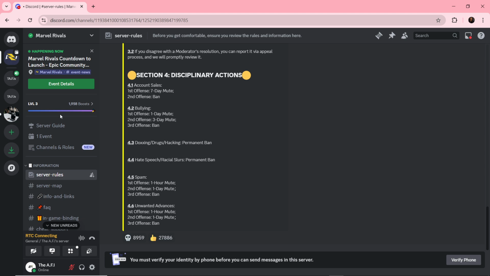Now, on the left navigation panel, go ahead and find the server that you want to leave. For example, this is a server that I want to leave. So click on the server icon, and once you click on that, it's going to open the server.